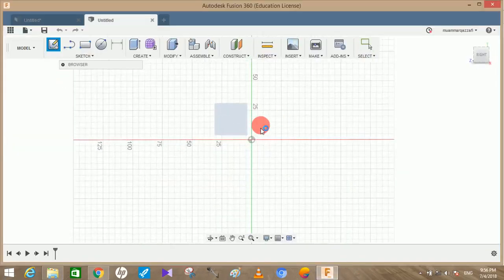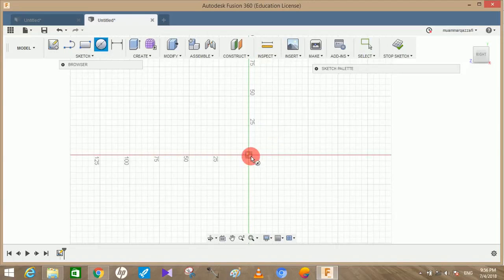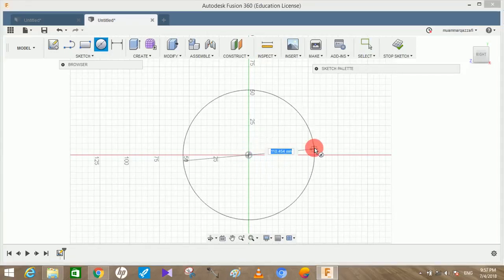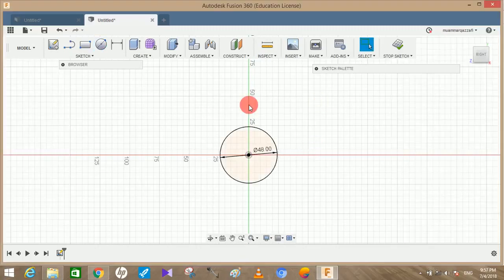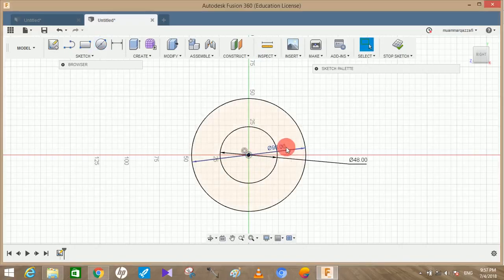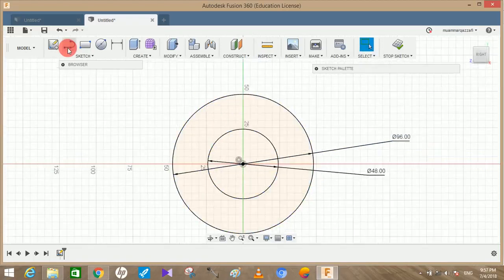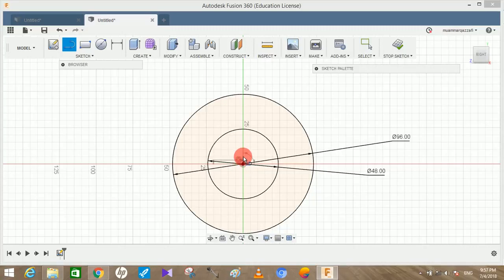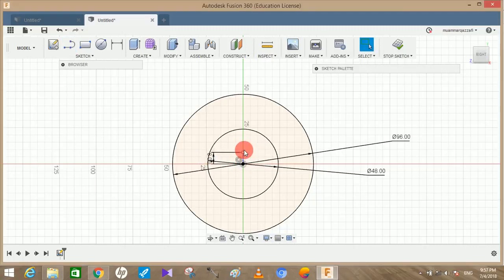Choose the front plane. Let's start by making two circles. The first one will be the smaller one, of 48 mm diameter. Let's slide it down. And another will be the bigger one with 96 diameter. Now the next thing is we have to draw a vertical line from the midpoint at a length of 8 mm. So this is the line.